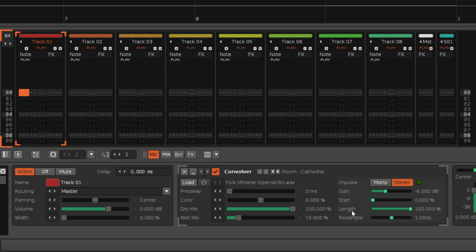Length allows you to stop the impulse response at a certain point along its length, which is done in a gentle, natural sounding way. Resample controls the speed at which the impulse response is convolved at, which affects its length and also its pitch.